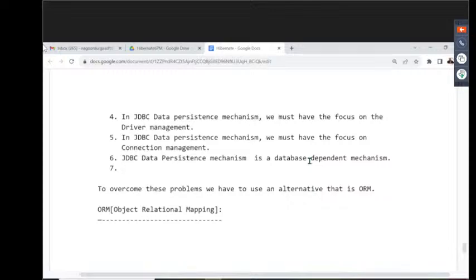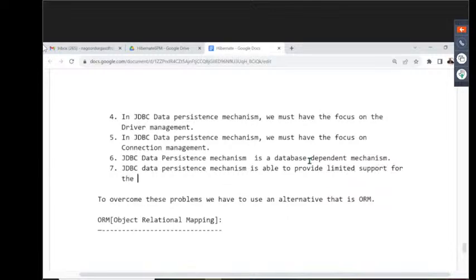After completion of this, another point here. The JDBC data persistence mechanism is able to provide limited support for transactions. Limited support for what? Transactions.